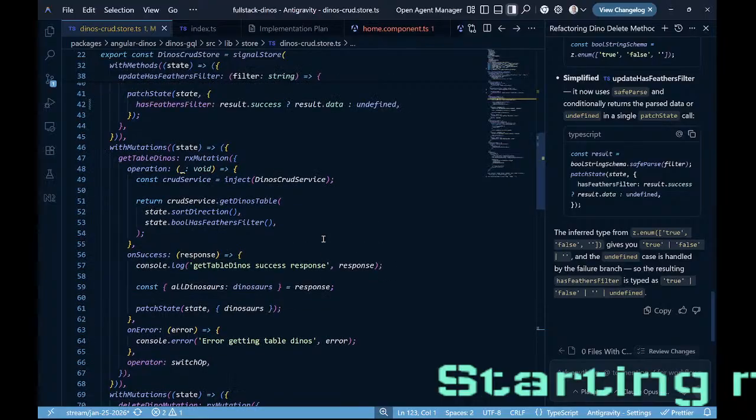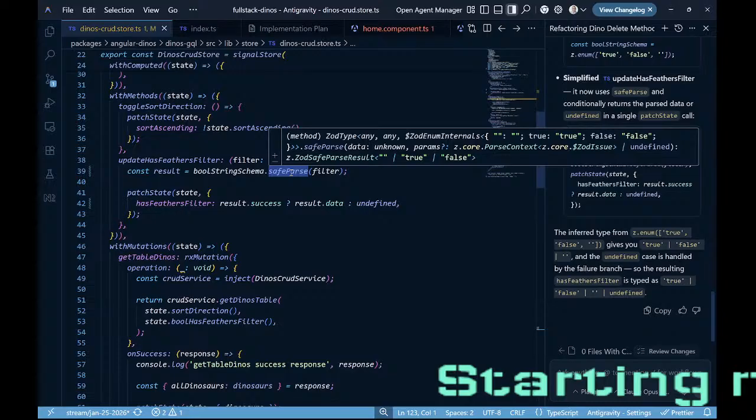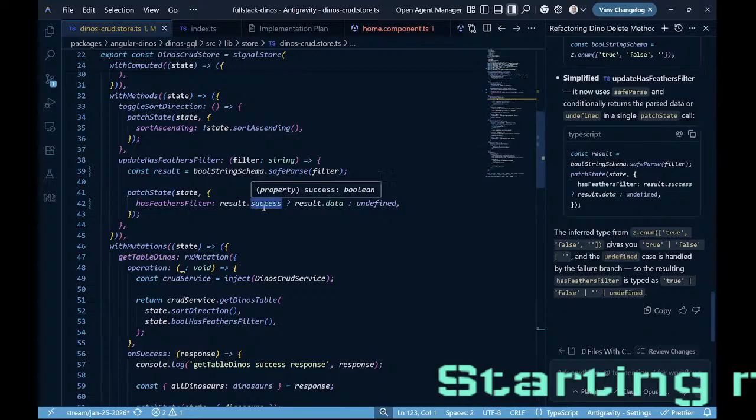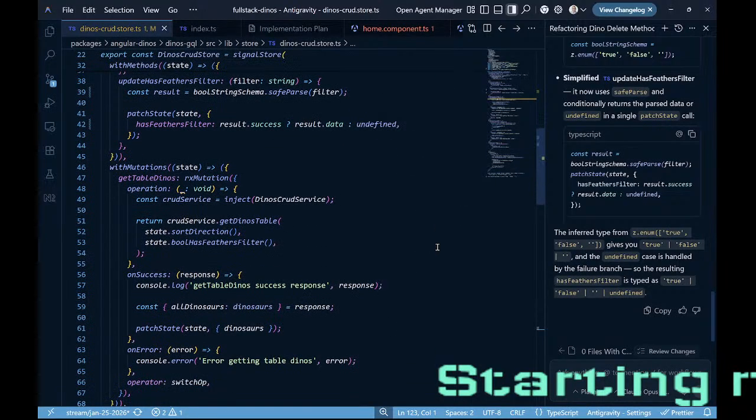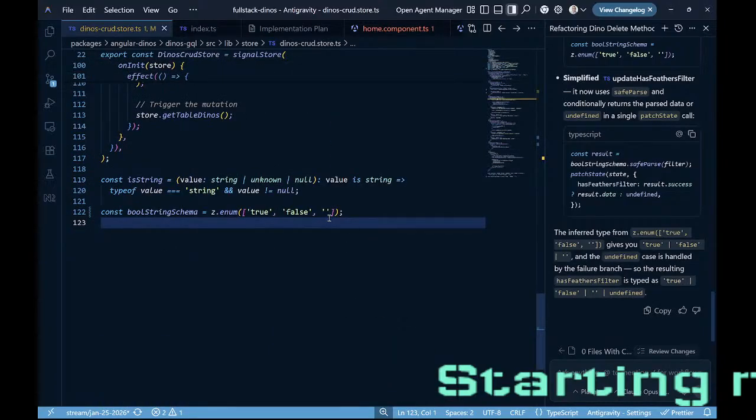And once we've done that, what we've done is we've taken a whole bunch of logic out of this, right? So result comes back as either these values, but we're using a safe parse, so it's not going to throw. So if result is successful, then we're just going to use the data because we know it's one of the values that we've got. Otherwise, we're just going to use undefined. So we've simplified a lot of the logic that was going on. And in doing that, we've created a much smaller method.